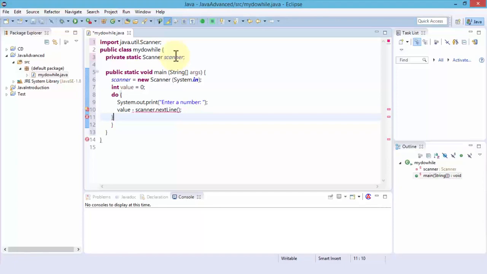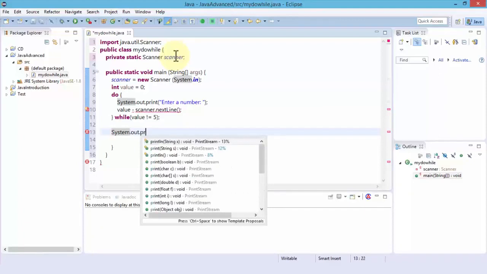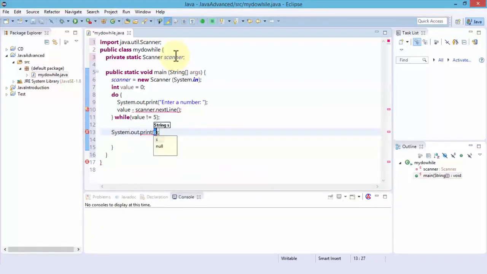Close my curly braces, and let's do the while: value not equal to, let's say, 5. So until and unless you enter 5, it's going to keep doing the loop. And I'm going to finally do System.out.print, and say "got 5".